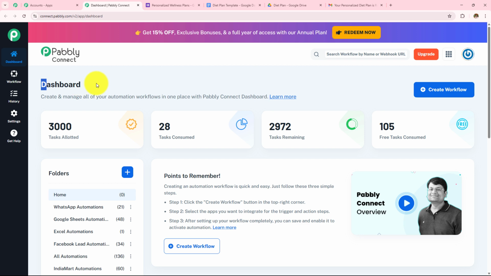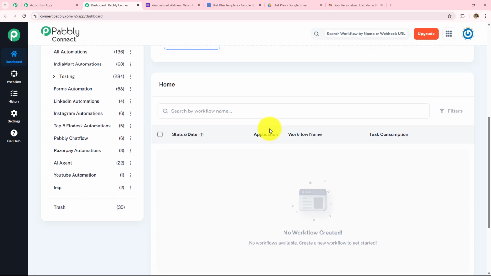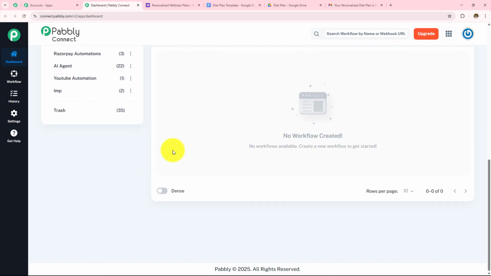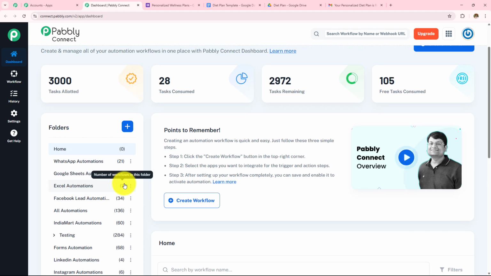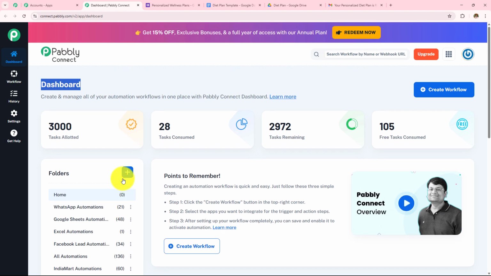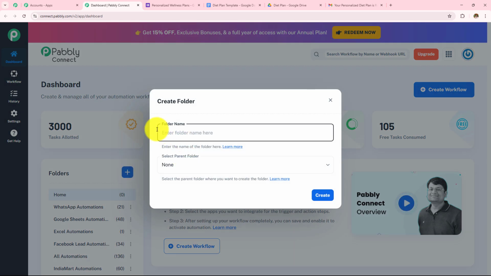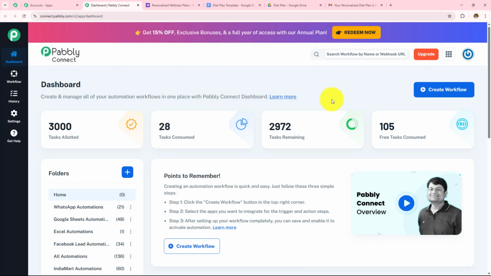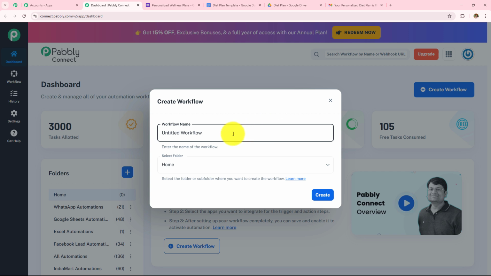And it has taken me to this dashboard where I will be able to find all my workflows and all the folders which I have created. Now, if you want to create a new folder, you simply have to click on this plus icon, and from here you can create a new folder. For now, I want to create a new workflow, for which I need to click on this create workflow button.